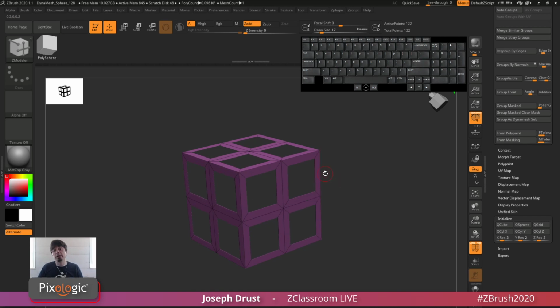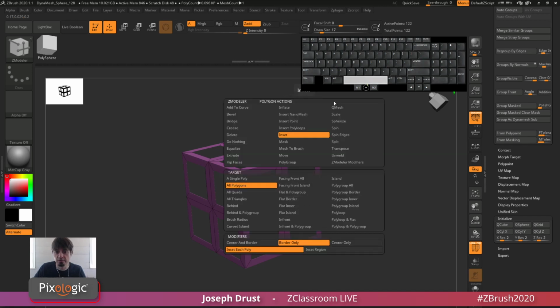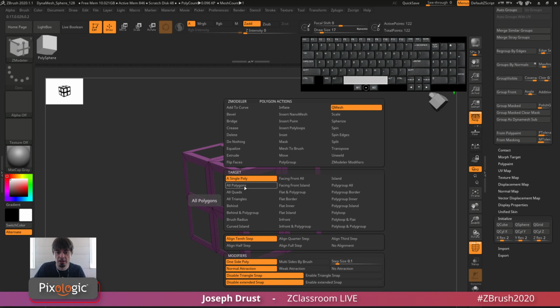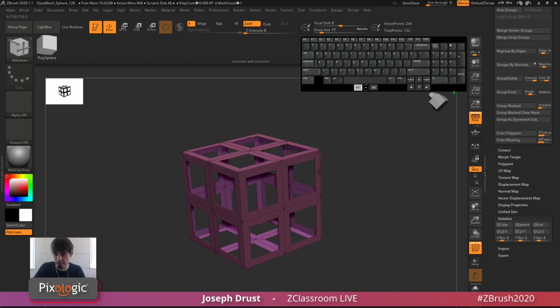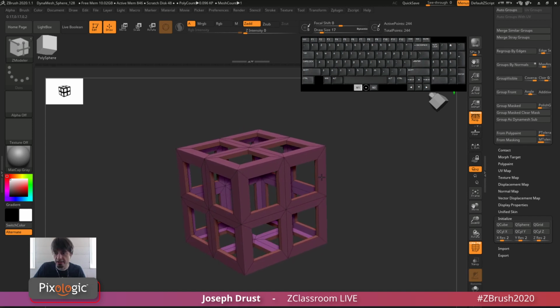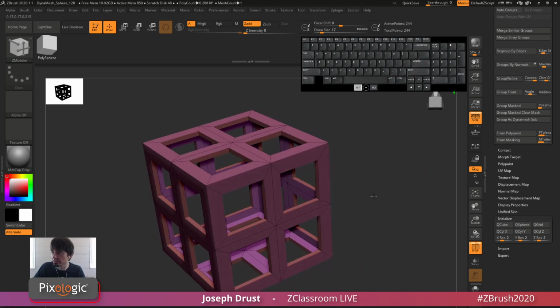And then now I can go through and give this entire thing thickness. So to do this, I can hover over one of these polys here, press spacebar, and here I'm going to choose that Q mesh action. I'm going to change my target to all polygons and keep everything else standard. And now if I come across this and click and drag, it's going to extrude that out, and now it's going to give me thickness in that shape there.